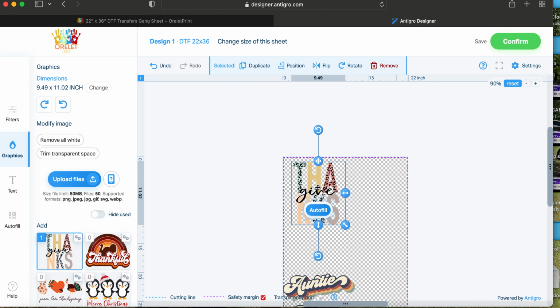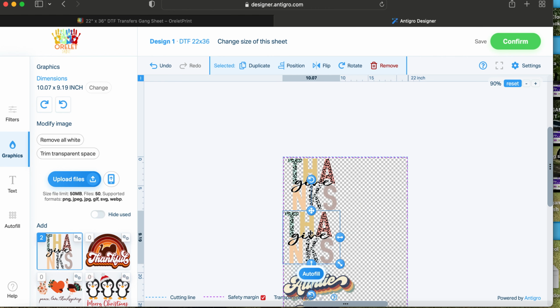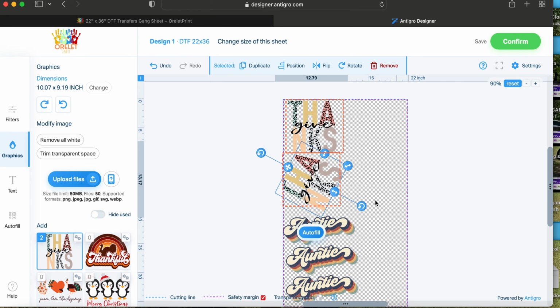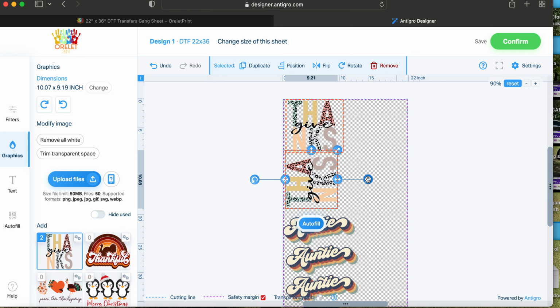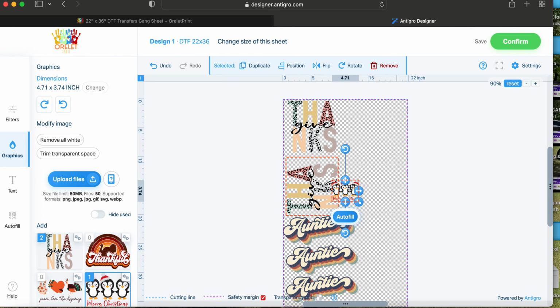Average size on a shirt is about 10 by 8. And so we're going to do this one at a 10 by 8. So I'm okay with this size. I'm going to duplicate this image as well. And you can also rotate the image if it is easier, giving you more space to play with on your gang sheet. So once that is uploaded, go on to your next image.